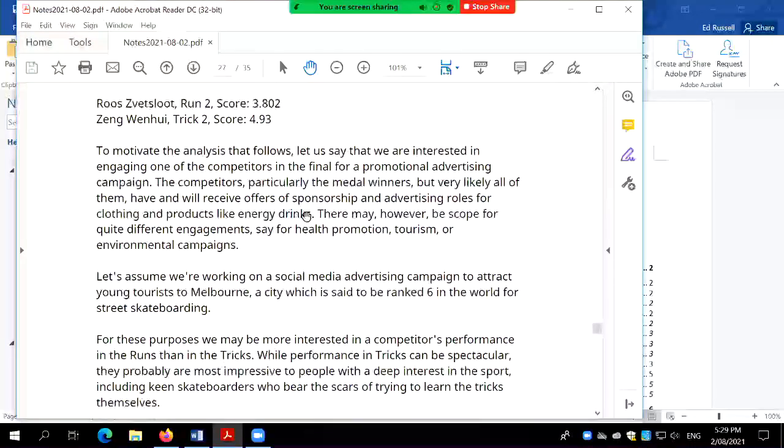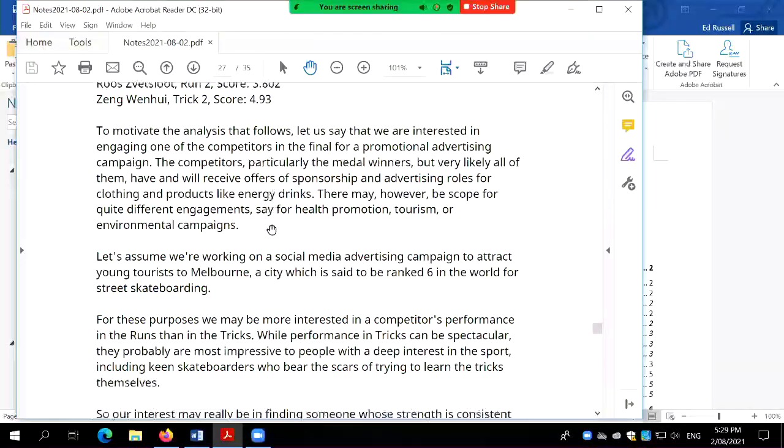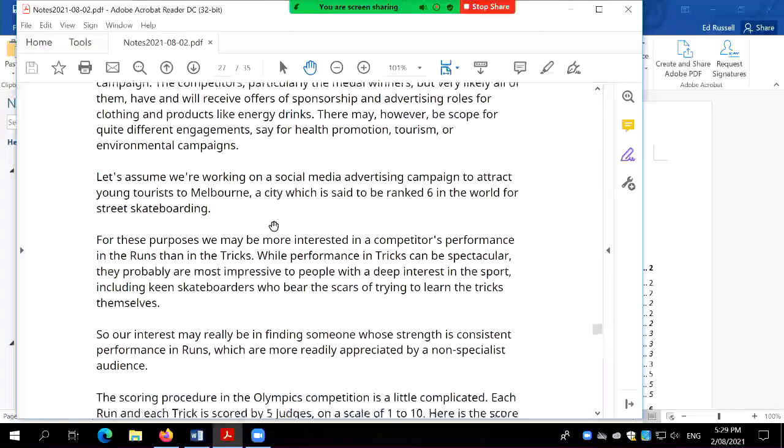so what you'd want there really is someone that's going to look good doing runs, because what you'd do is have them zooming around Melbourne tourist hotspots on their skateboard. Marvellous as the tricks are, as you probably noticed, you can hardly see them. And expert skateboarders would look at them and think, oh yeah, but not everyone else. So what we're interested in here is the runs, not the tricks.